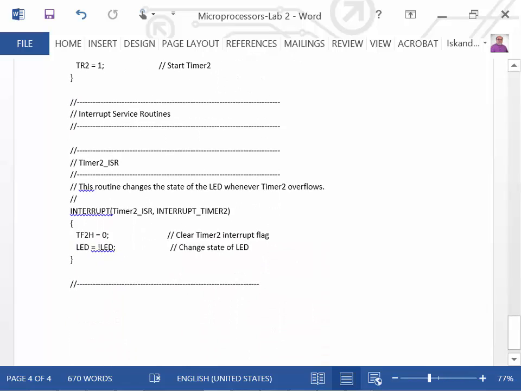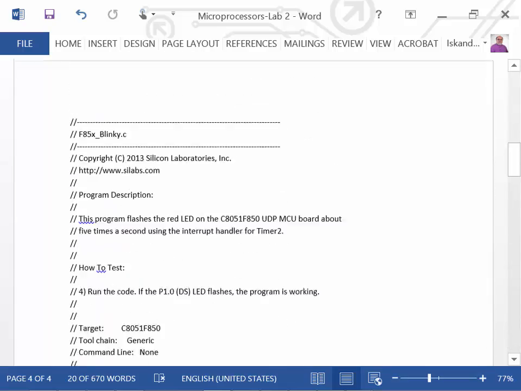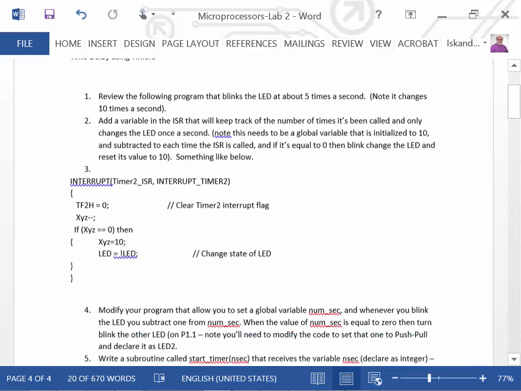Every time that happens in this original code, it just restarts, clears the interrupt flag, and toggles the LED. That's all this does. We needed to do a lot more. This is where you're going to do most of the work from last week and this week. Now, I didn't bring a board with me.